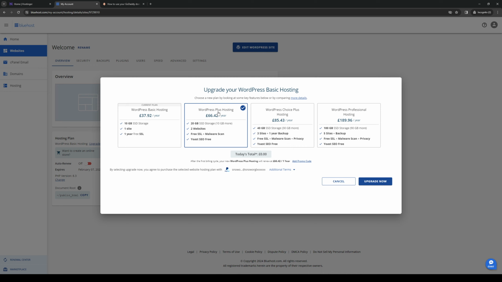Whereas if you go for the plus hosting plan, which is a little less than double the price of the basic hosting plan, you get double the storage, so 20 gigabytes of SSD storage, and then you would also have the ability to host 2 websites and free SSL with no time limit, as well as a malware scan. So this one's good. So if you're doing maintenance on your website to make sure that no malware has entered your system, then obviously this is a plan to go for, and Yoast SEO free.